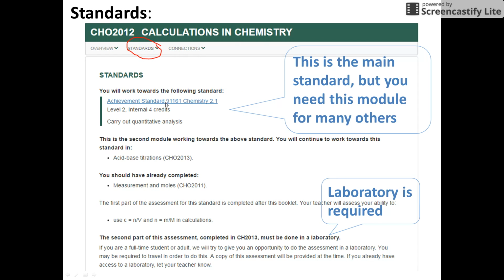If you look at the Standards tab, you'll see that the main standard is the 91161 standard, which is 4 credits. You do need a laboratory, so contact your teacher if that is an issue. If you can't get to a laboratory in any sense and we can't help you, you still need to do this module as well, because it does count. You need this knowledge for other standards as well. You should have already completed the CHO2011.